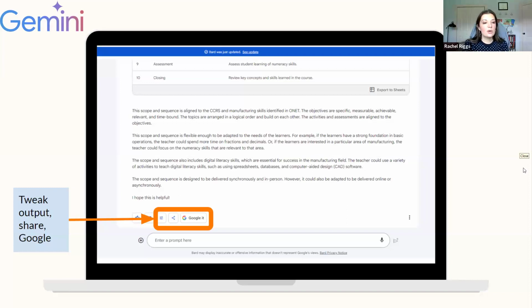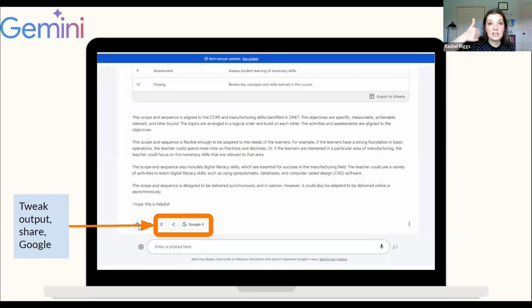Good one, Vicki. Yep, so down here, I still have the thumbs up and the thumbs down, and I always tell teachers, use those. It's really good to give feedback, right? That's how these tools will improve and be better for us. So give it thumbs up or thumbs down if you like or don't like the output.